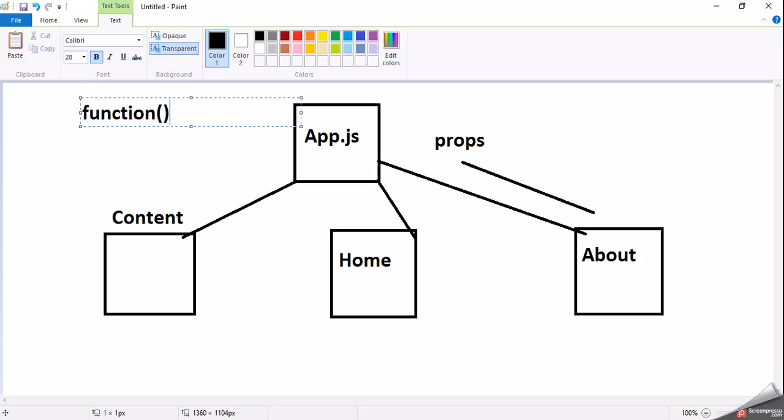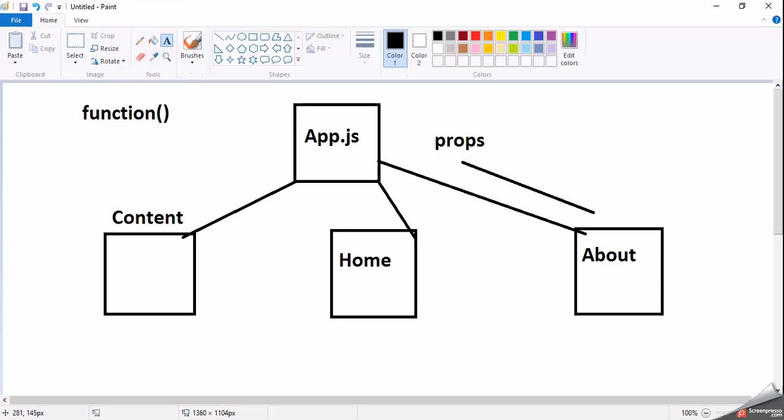Okay, we will create a function. Suppose we want to transfer the value from the about to app, so we will use this function in the child component, and we can pass the argument in that function. So through this way we can transfer the value from child to parent.